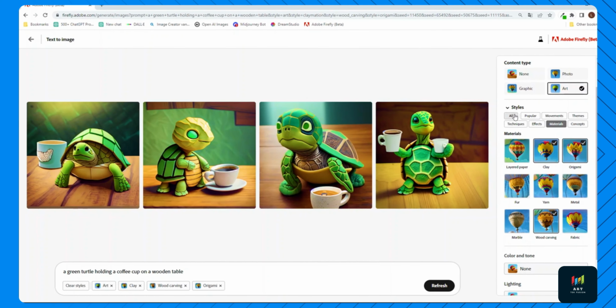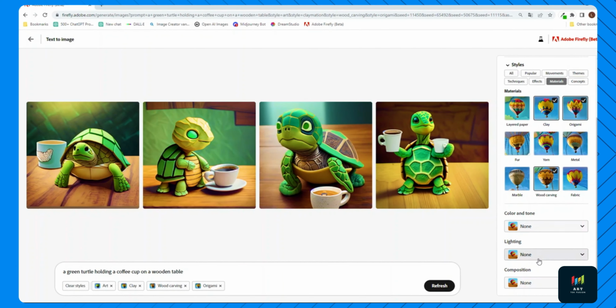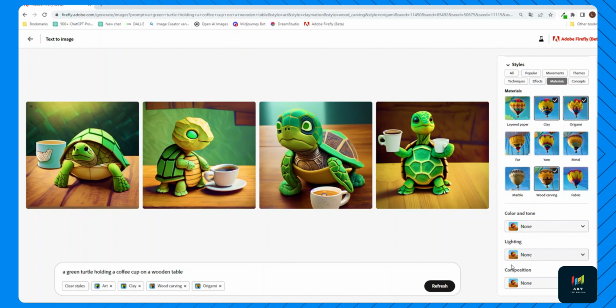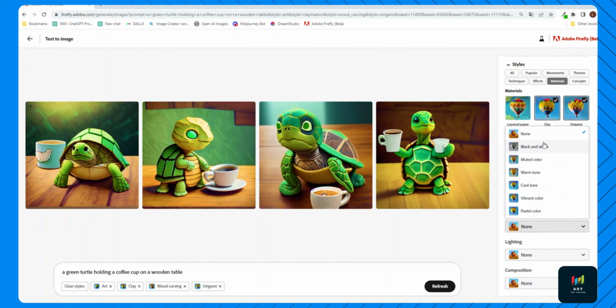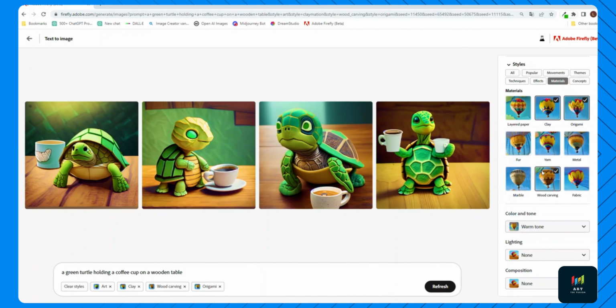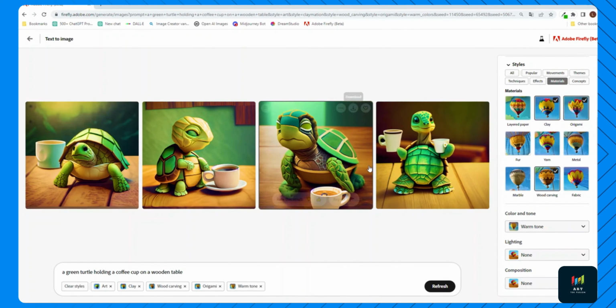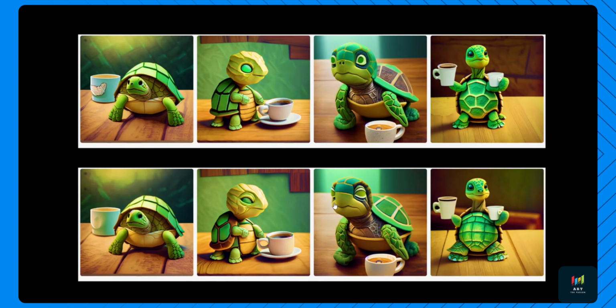Alright, so besides this styles tab, you also have these three options down here, and the first is color and tone, the second is lighting, and the third is composition. And right here for color and tone, we are able to select between all these options. And so for instance, if I want this to have a little bit warmer tone, we can select that and hit generate, and that's going to give us slightly warmer colors in these images. And I think it also changed something about the images themselves actually.